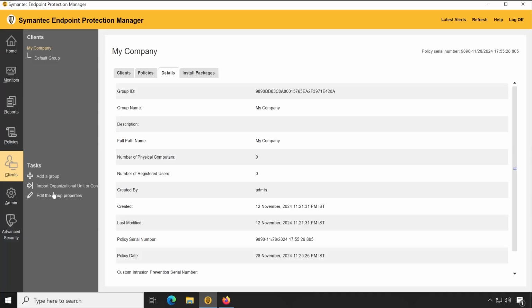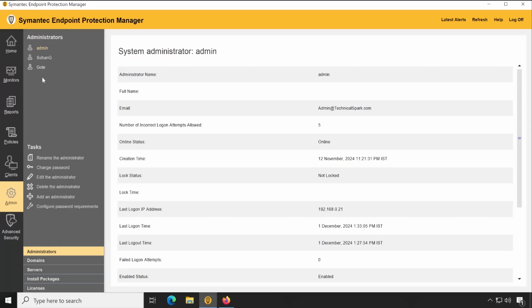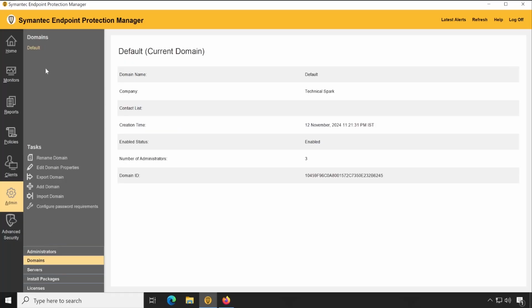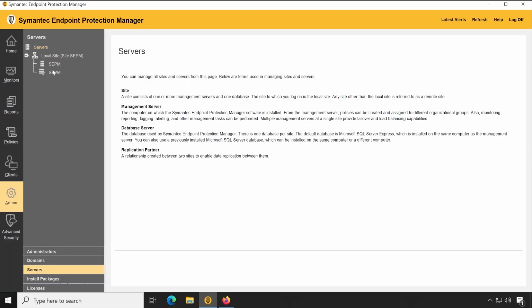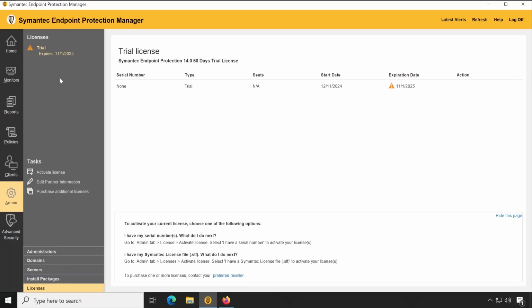Install packages, then again admin. This is a trial, and here are the administrators we have available, then domains. If you want to add any domain, here you will be able to add your domains, guys. We'll be adding our domain later on. Now click on servers. Here is our SEPM site, then install package. Here you will be able to see the 32 and 64-bit packages for Windows as well as Mac. Then the license section shows whether the license is active or inactive, and its current status.